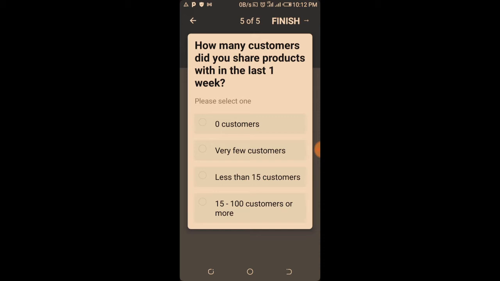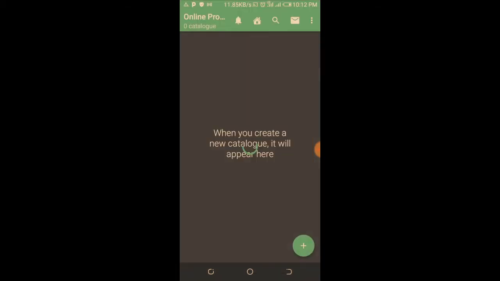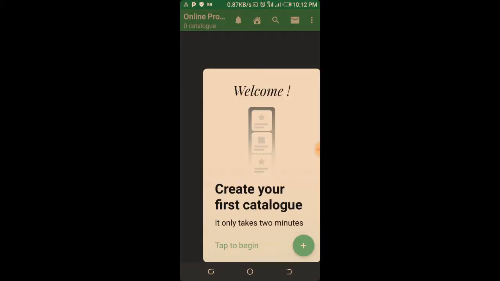So how many customers have you shared your product with in the last 1 week? We just choose a few customers or whatever. I'm going to choose 15 to 100 customers or more. Then you click finish. This is the first thing you do when you're setting up your product store.